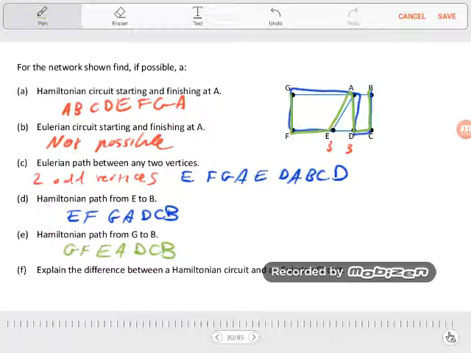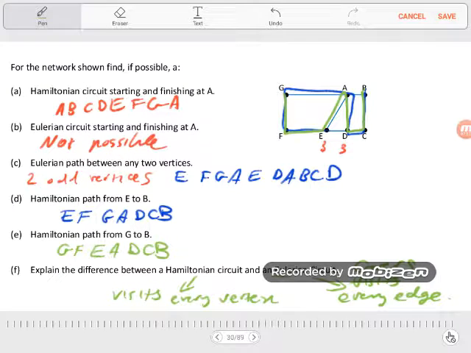Okay, so explain the difference between a Hamiltonian circuit and an Eulerian circuit. Well, this one visits every vertex, whereas E for Euler, E for edge, covers every edge. All right.